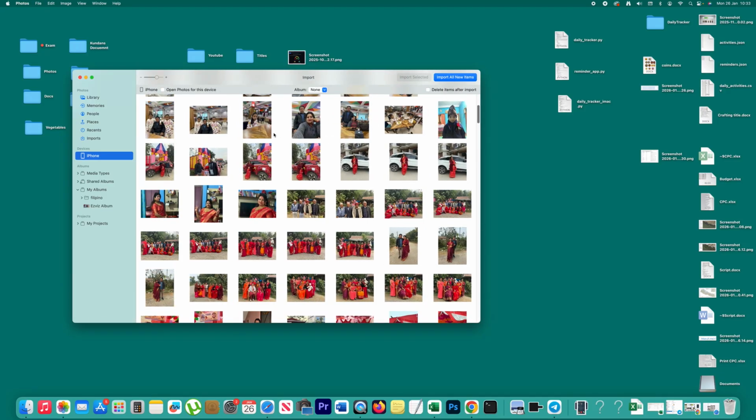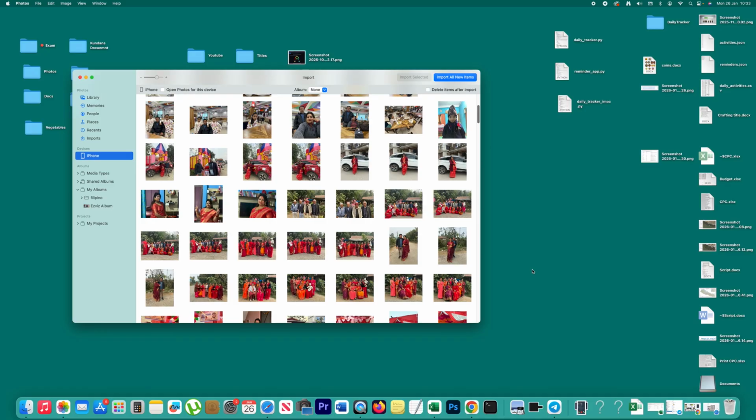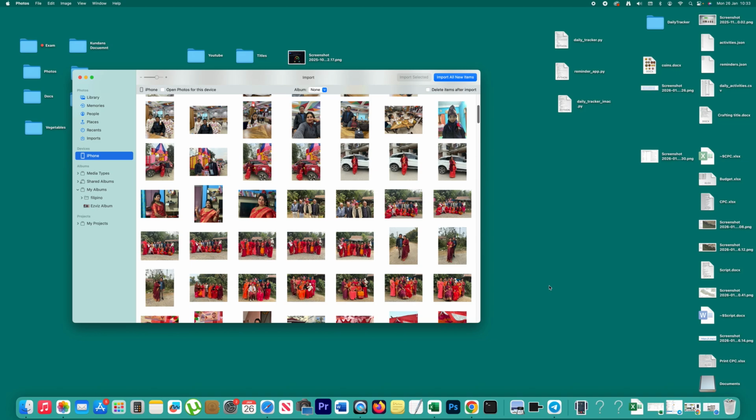Now in some cases you may be asked to trust this computer. In some cases you might see that the iMac will ask your iPhone to let the iMac access the photos and videos present in the iPhone. In that case you have to allow the permission for the iMac to access photos and videos.